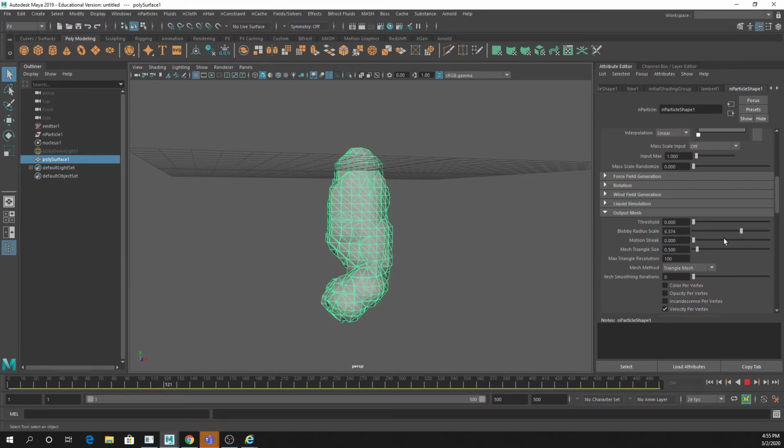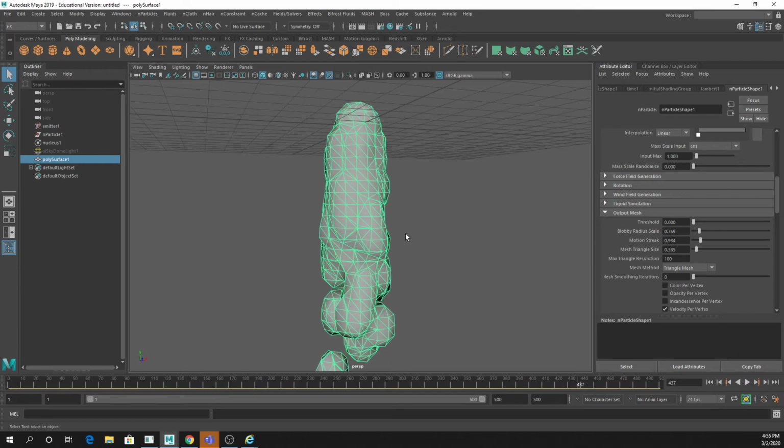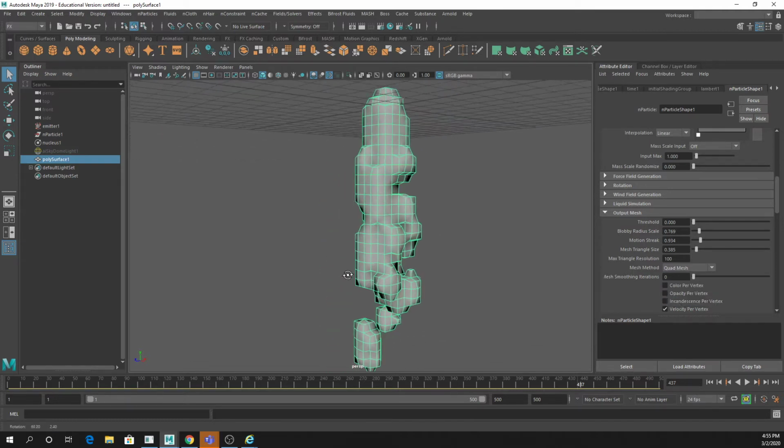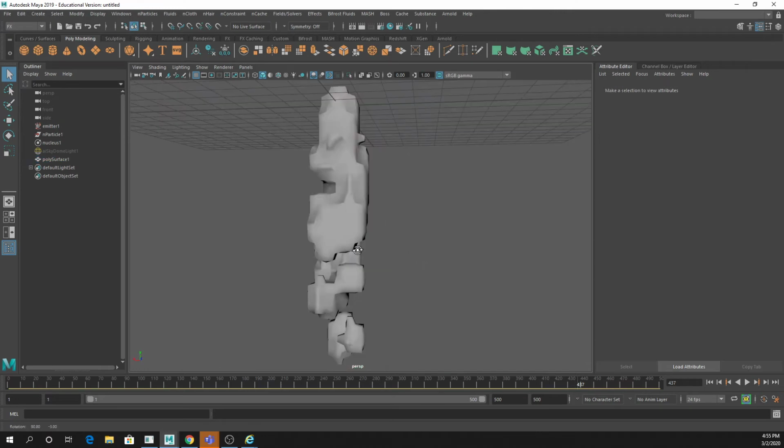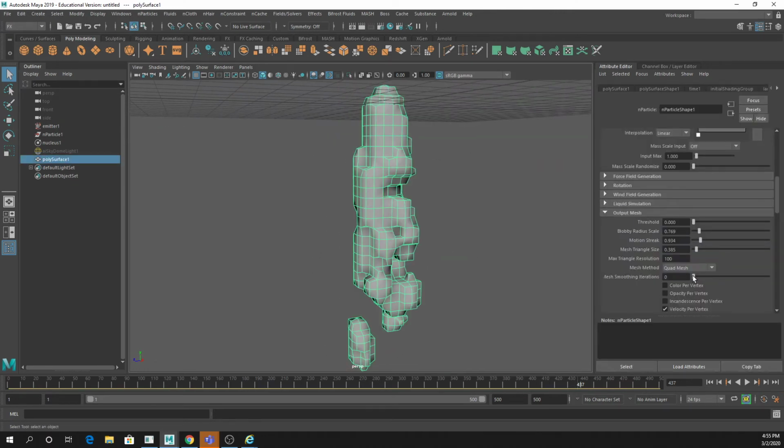Blobby radius scale, great. But yeah, that's a fun thing. I do like converting your sim to mesh. Another thing that might be helpful is if you don't want triangles and want it to generate a quad mesh, it usually will by default give you this very strange Minecrafty looking mess. It will then also give you options to smooth that mesh.